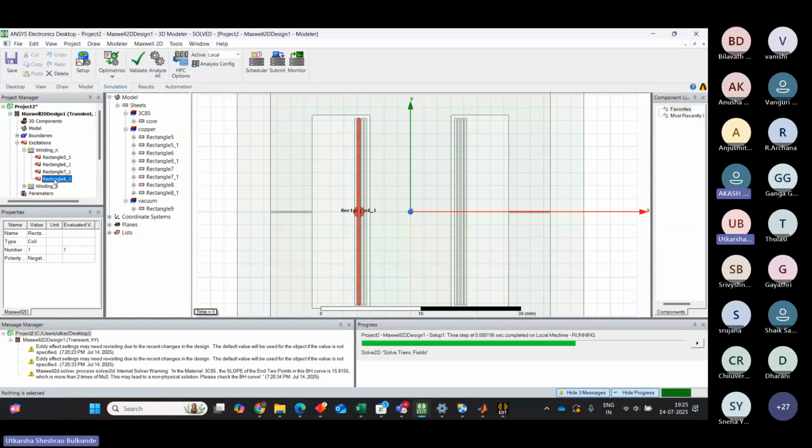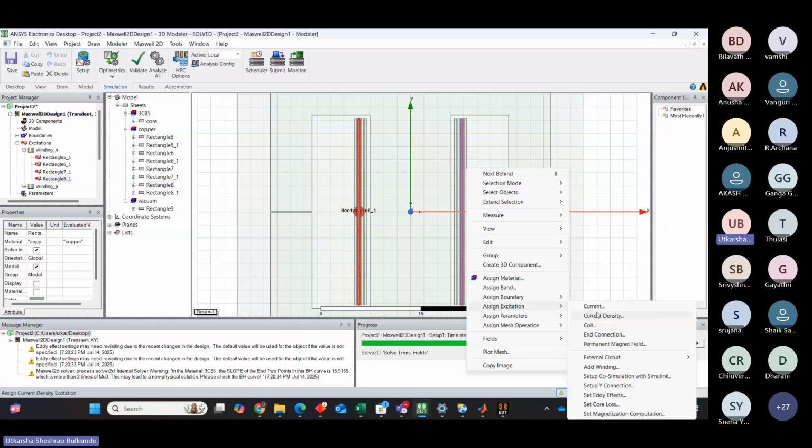Ma'am, by selecting one side of the windings, half side of the transformer, and right clicking, assigning excitation, there are only a few options in front of us, ma'am. Like current density, permanent magnet field, set magnetization computation. The coil options did not come, ma'am. Change your setup first.